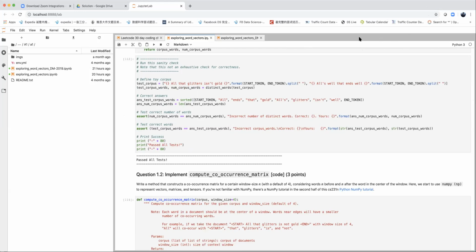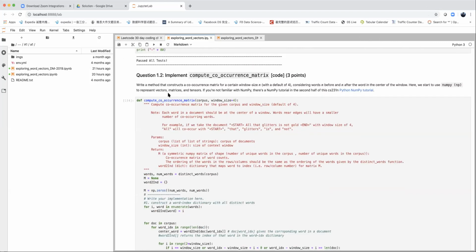Any question with this part? All good? If you don't have any question, I'm going to move on to the next question here. If you have any question, open your mic, just speak out. Okay. Question 2.